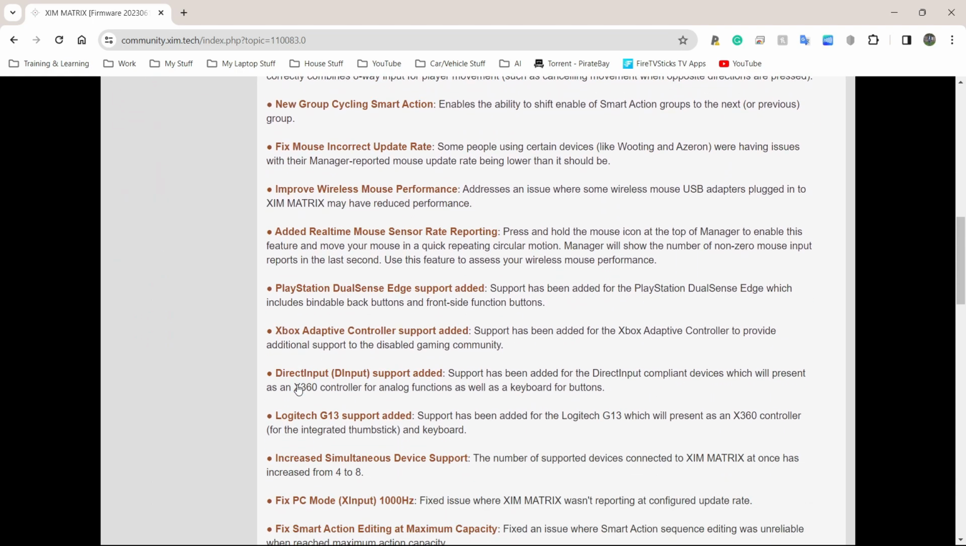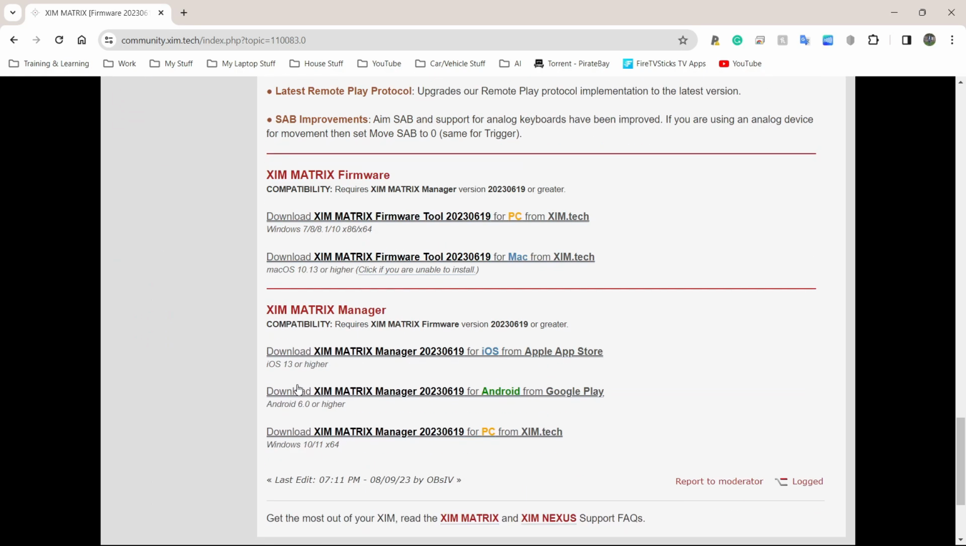All I need to do at this point is simply go to the very end and download the stuff I need. Anything that says PC is what I'm going to download. If you have macOS, iOS, Android, whatever, you download the corresponding one for yours. So again, I have PC. I have a Windows PC here. So I'm going to click on PC on that one, and I'm also going to click on PC on this one. So let's download the firmware first.